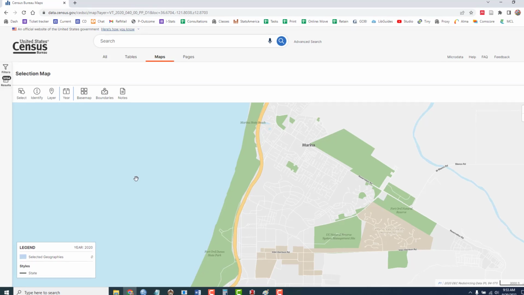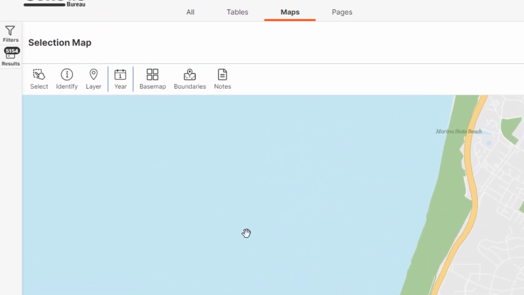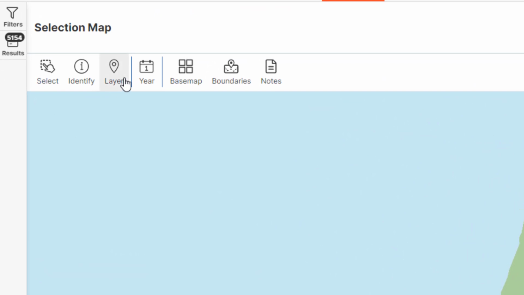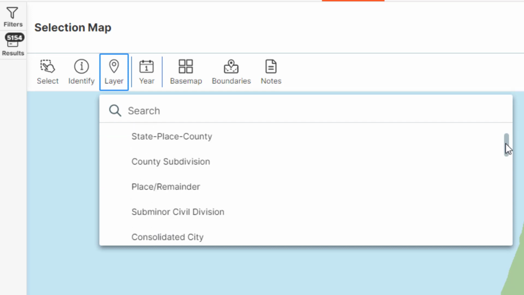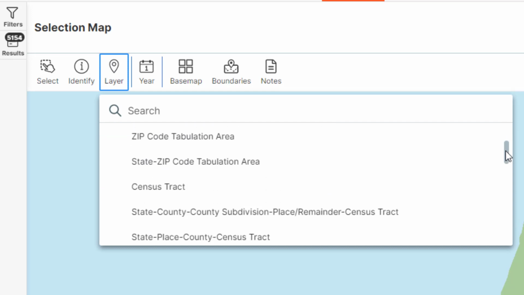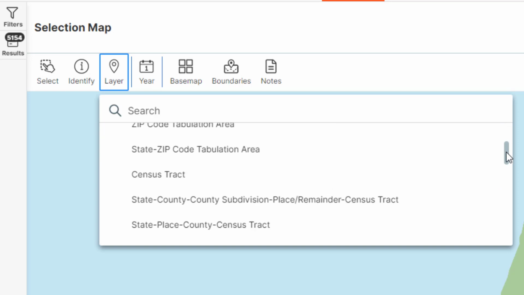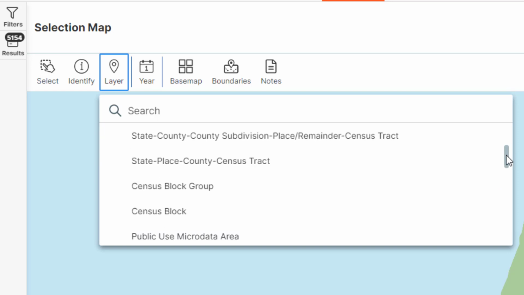Now I'm going to select my geographic unit. So to do that, on the Maps toolbar, I will select the item labeled layer. And the layers are listed from big down to small. So right now it's selected at state. I'm going to scroll down. I'm looking for a smaller area. And this will go all the way down to the census block, which is, I think, the smallest geographic area.